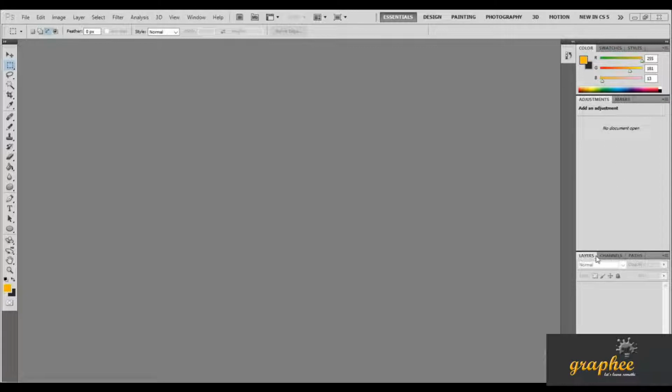This is the most essential panel, which consists of layers. As this is Photoshop, it is very essential, as we will be having a few layers in our project. I will talk about that later.